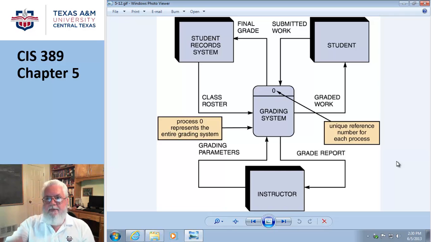So a test question might be, who are the customers of a data flow? Which people are data flow diagrams designed to help? You better have an answer for that.